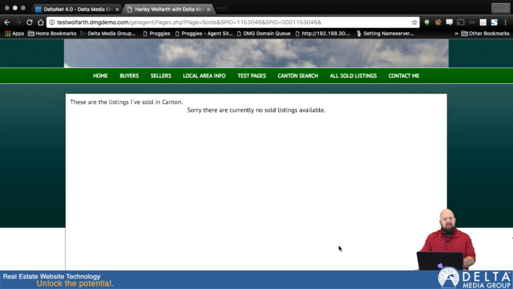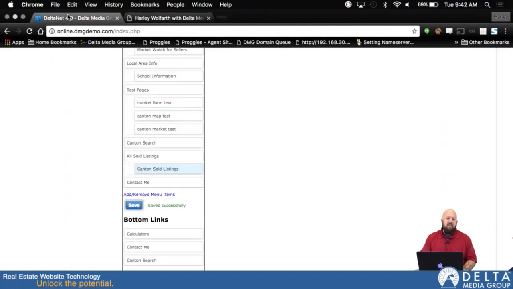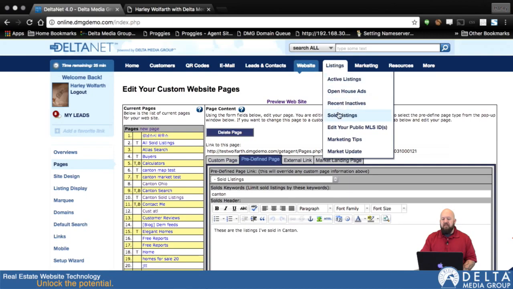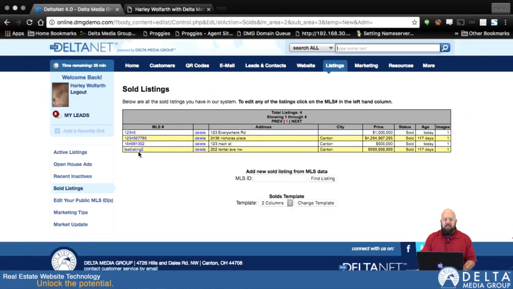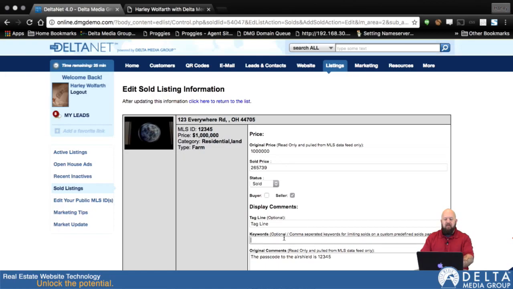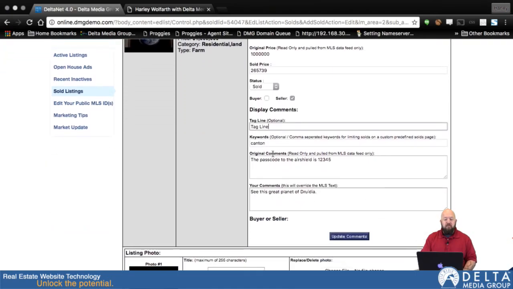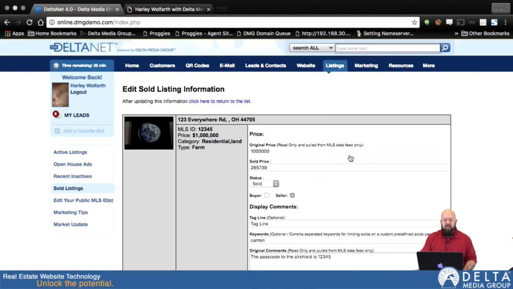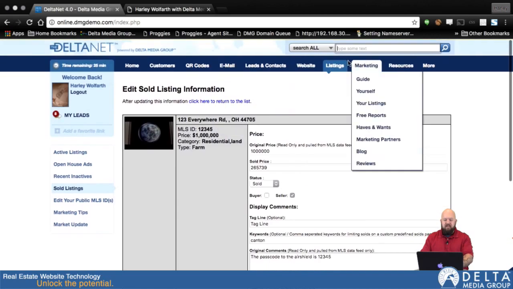But it doesn't check the location by itself. We have to tell it which listings are in Canton. So to do that, we'll go back to our Sold Listings page. So Listings, Sold Listings. And I'm going to say this first one is in Canton, so we'll just click on the MLS number and we'll change the keyword and we'll add the keyword that we added to that particular Sold Listings page. You can add multiple keywords too. You would just separate them with commas. And now we'll update. Now it should have Canton saved there.